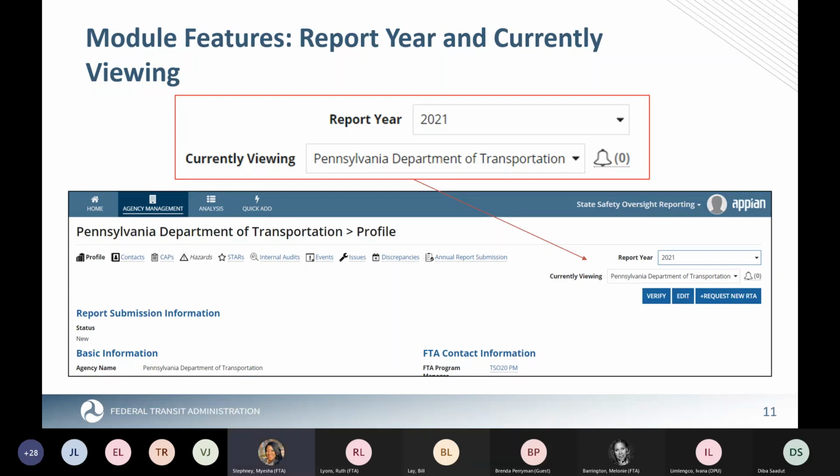On each page, there is a drop-down option to toggle between different reporting years. This makes it easy to go back and refer to previous reporting years when you want to compare data. You can find this at the top right-hand side of your modules.